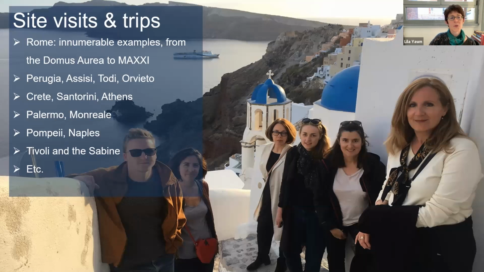I just took a group of students to the beautiful city of Todi in Umbria to look at manuscripts for a research project. And we did some site visiting as well outside of the library. We also go to other places in Umbria: Perugia, Assisi, Orvieto.